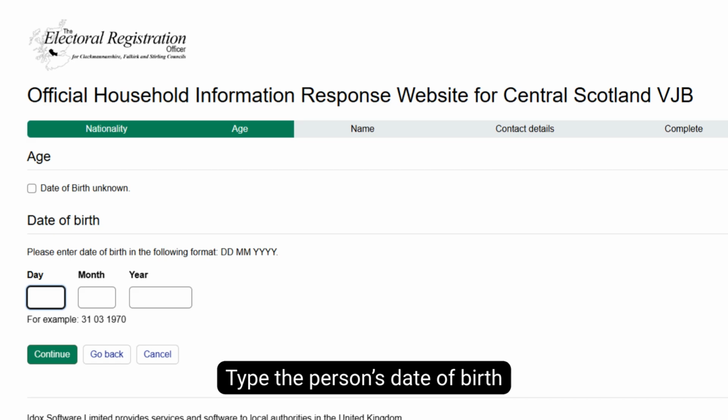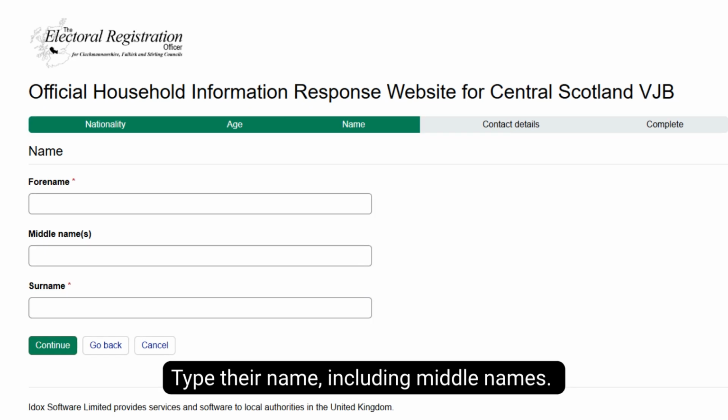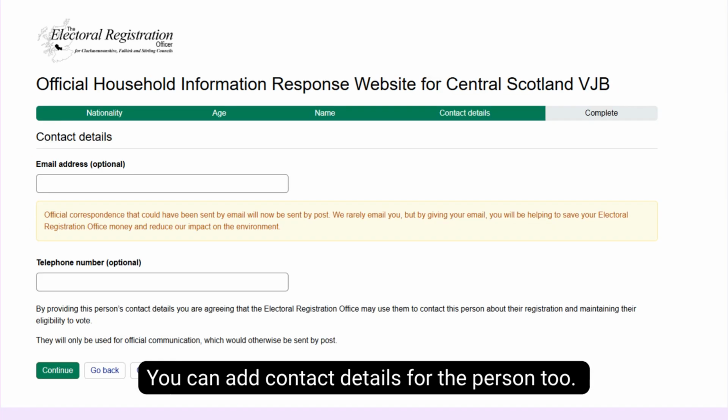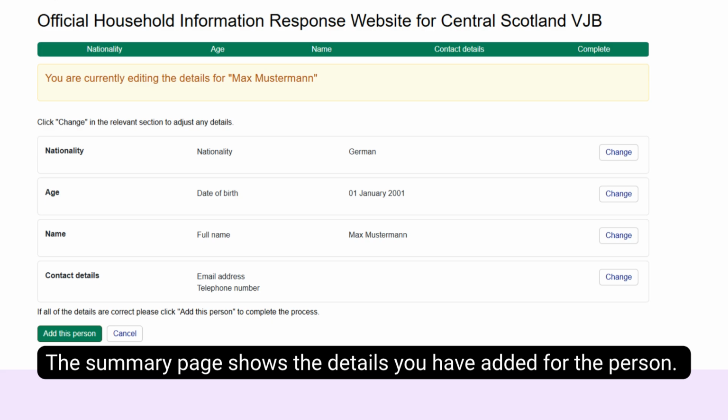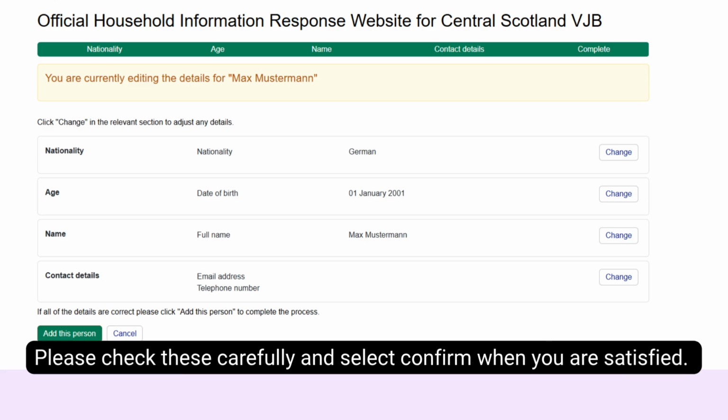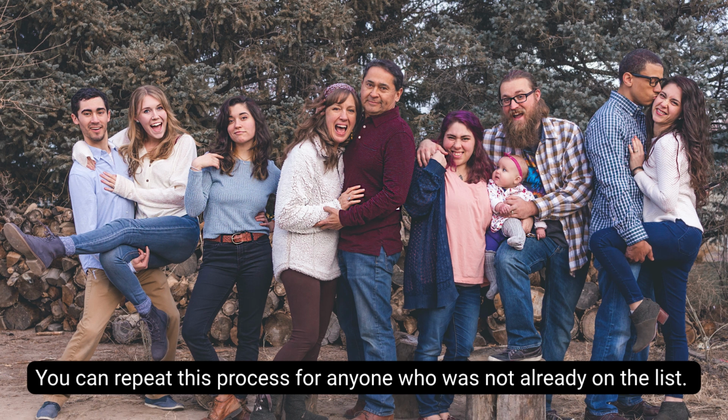Type the person's date of birth. Type their name, including middle names. You can add contact details for the person too. The summary page shows the details you have added for the person. Please check these carefully and select Confirm when you are satisfied. You can repeat this process for anyone who is not already on the list.